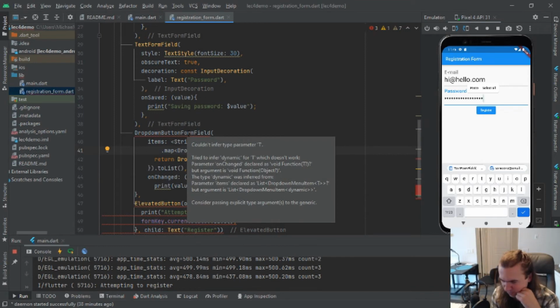Okay, couldn't infer in parameter type T. Parameter onChanged is declared as a void function, but the argument is an object. Consider passing explicit arguments to the generic.